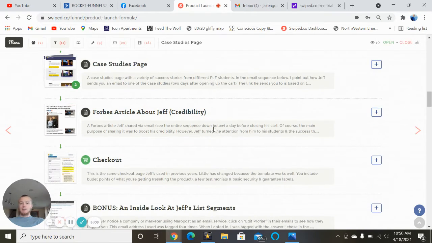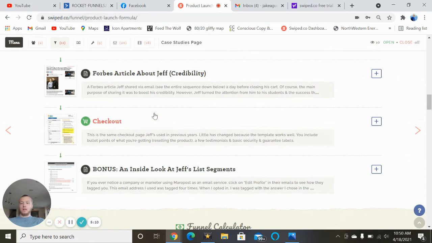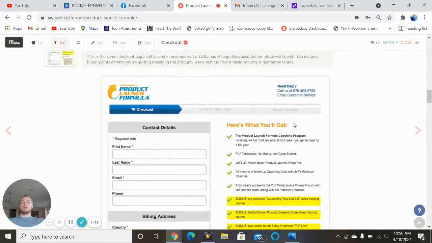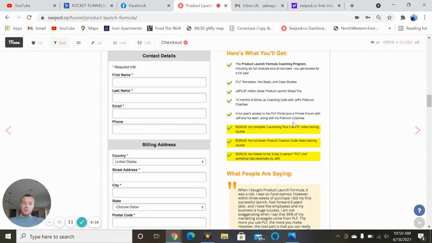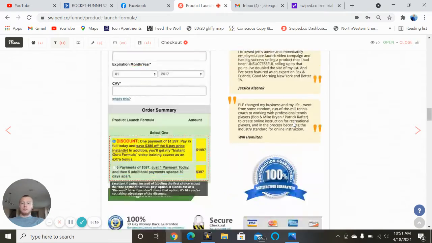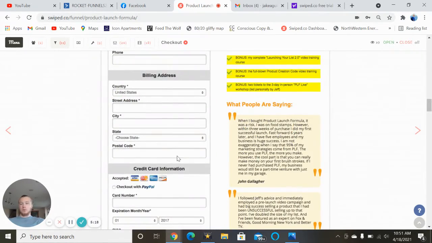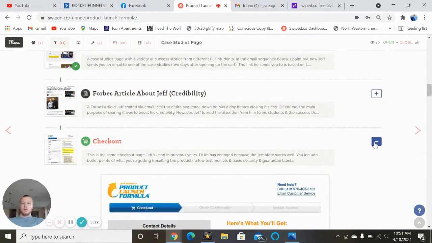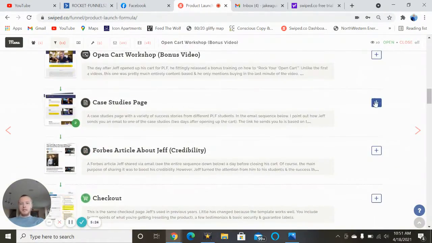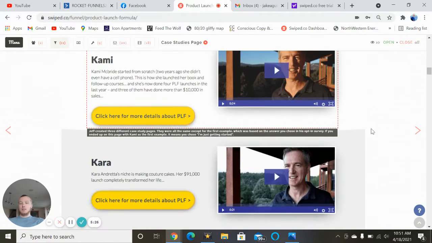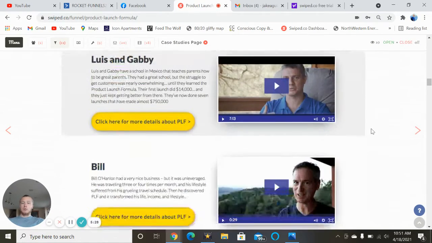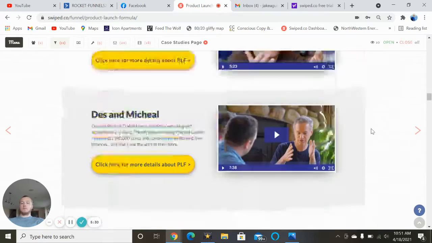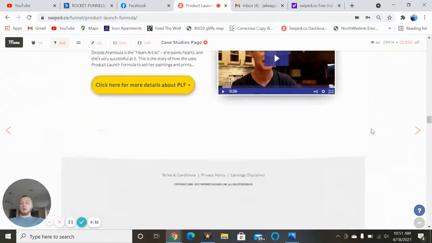He has a case studies page. He has a little credibility here. He takes you to the checkout page, and on swipe.co, on this website, you can go through what every single step of this looks like, what the testimonials look like, what his order page looks like, everything. All right. Now we can look at the case studies page. This is essentially his sales page where he's showing you how successful everybody has been with his product launch formula.